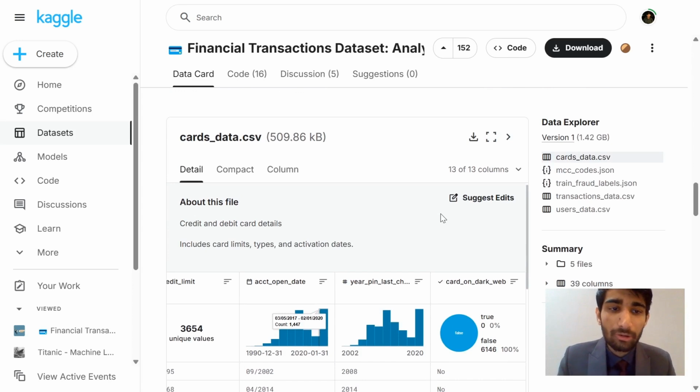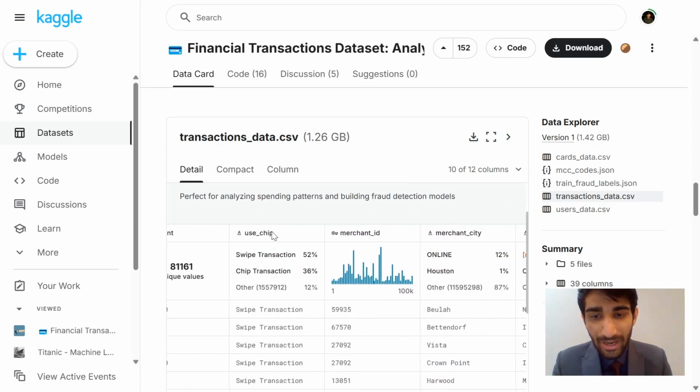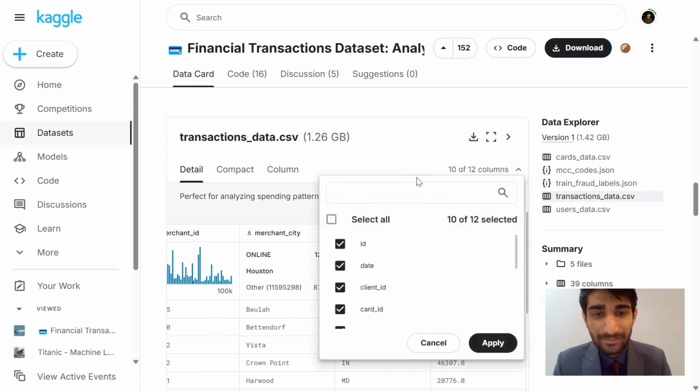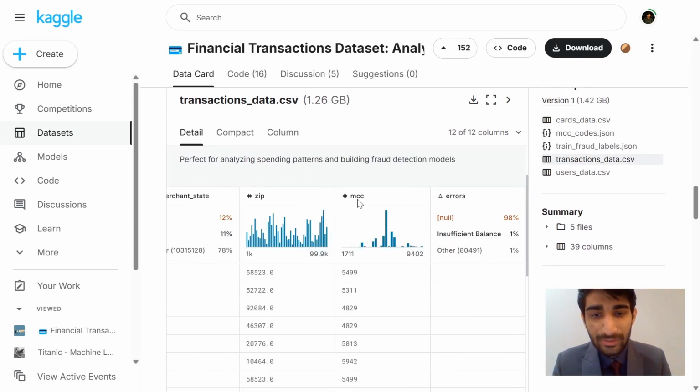After that, let's talk about the 2 new files which we never discussed before, which is train fraud labels.json and mcc codes.json. Now you can see that in the transactions data, we have this MCC code. So I've already told you that each code will be used to basically distinguish a different business. So in total, we have, I don't know how many unique values, but we have around 180 unique values. So MCC code over here defines a business.